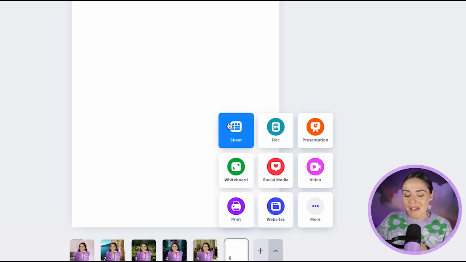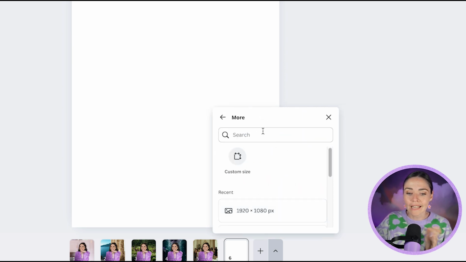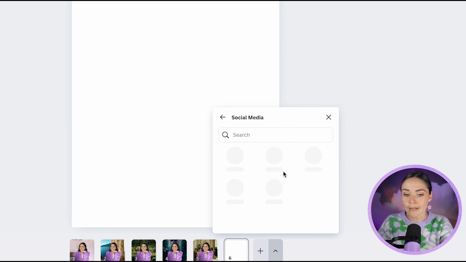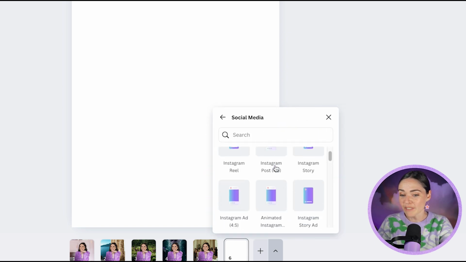Sheets is new. I'm going to chat about that next. But if I click on more here, I can literally type in any size design that I want. So if I want to do an Instagram size one, I might click on social media here and I can see that it's got all the random Instagram sizes.